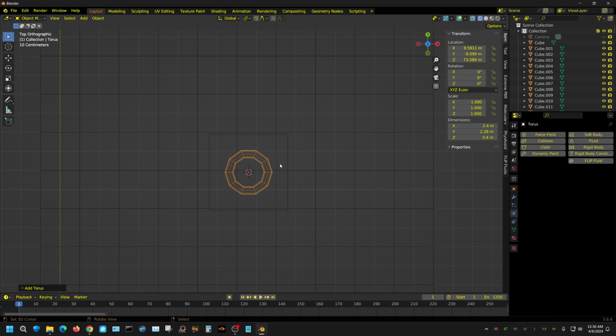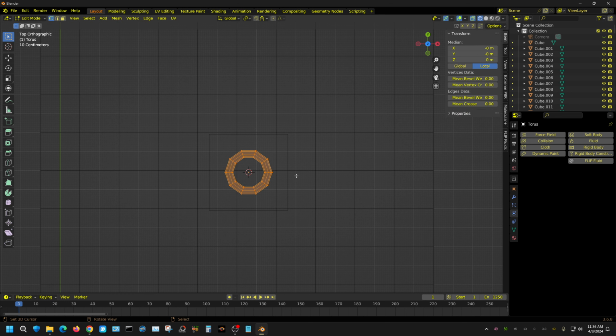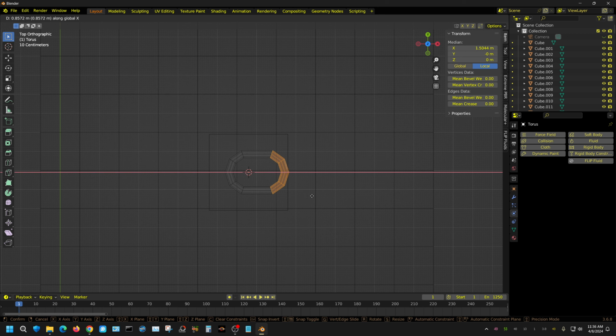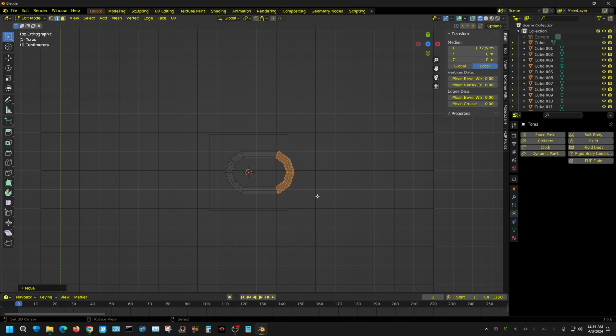Alright, now I'm going to press Tab to go into edit mode, and we'll put this on line select or edge select. We'll press A once or twice until nothing is selected, and then press B, and then just basically select half of it, and press G for grab, and then X for the x-axis, and then just drag it out till it looks about like the shape of a chain link.